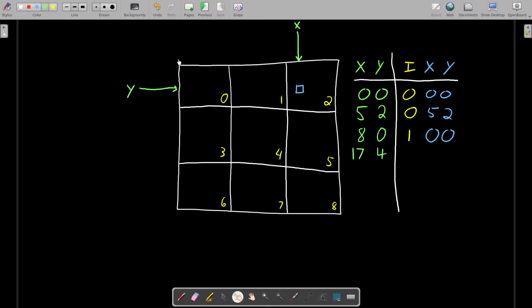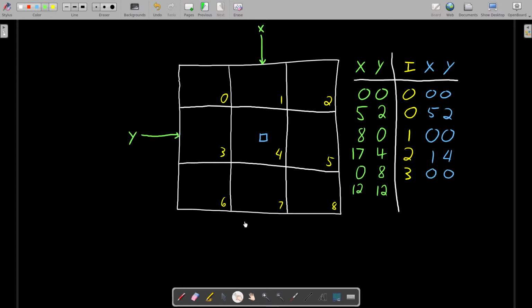If we look at these coordinates where x equals 17 and y equals 4, now our MCU index is 2, and our MCU coordinates are 1 and 4. If the x coordinate is 0 and the y coordinate is 8, our MCU index is 3, and our MCU coordinates are 0 and 0. Just a couple more samples here.